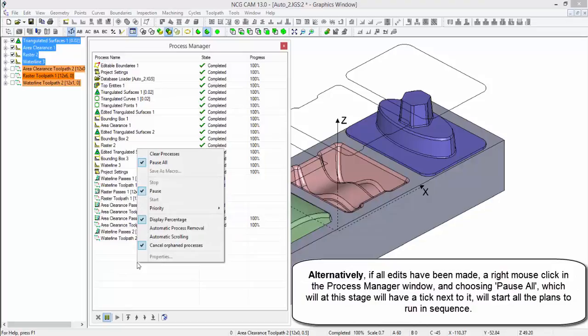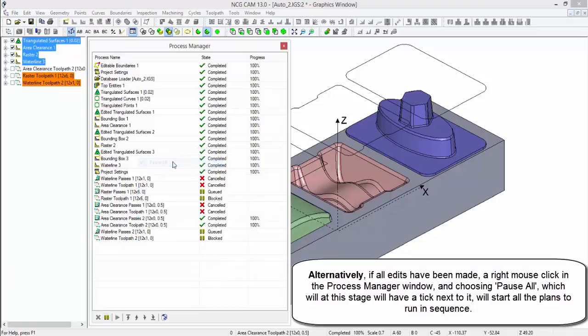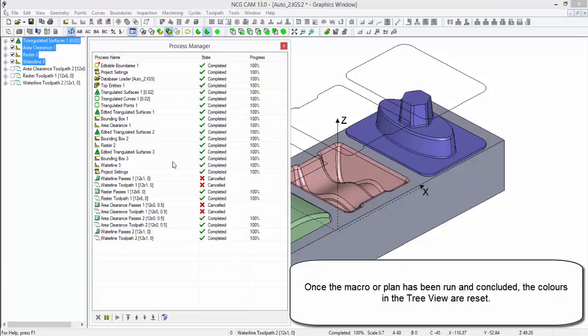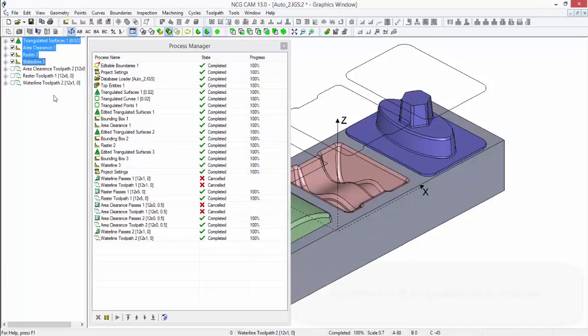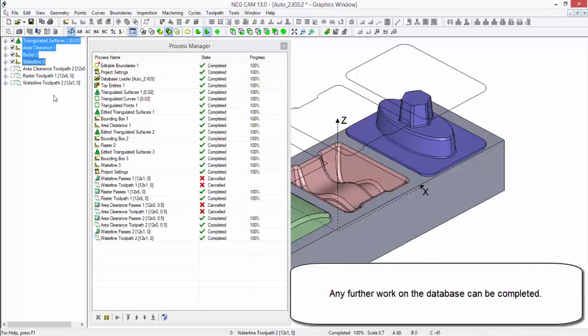Alternatively, if all edits have been made, a right mouse click in the Process Manager window and choosing Pause All, which at this stage will have a tick next to it, will start all the plans to run in sequence. Once the macro or plan has been run and concluded, the colors in the tree view are reset. Any further work on the database can now be completed.